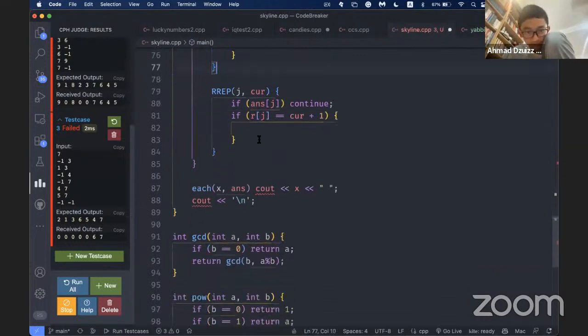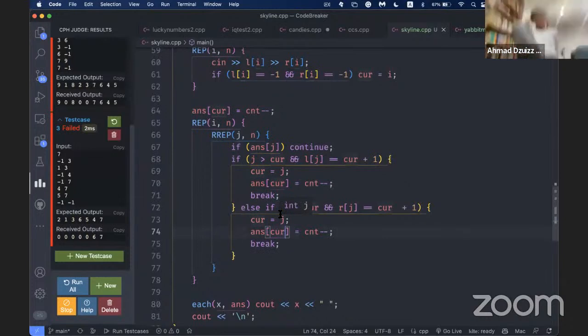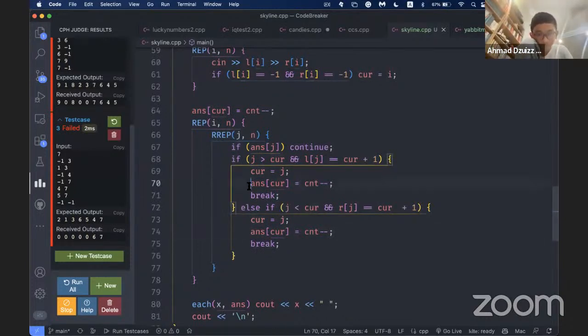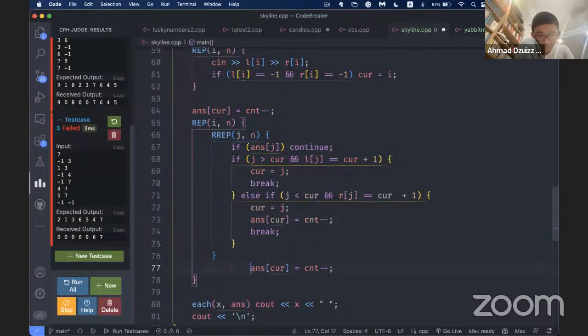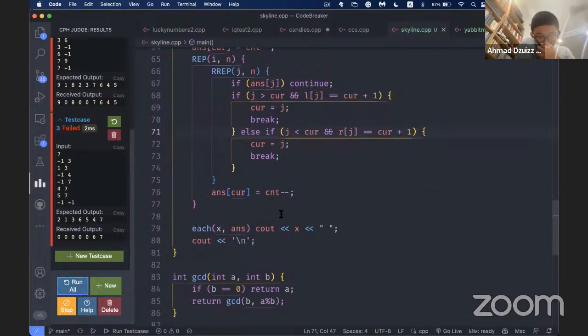Then we remove the boolean found. We don't even need this. This is a full nested loop. We could bring this out. This current equals to j. What if we try this?